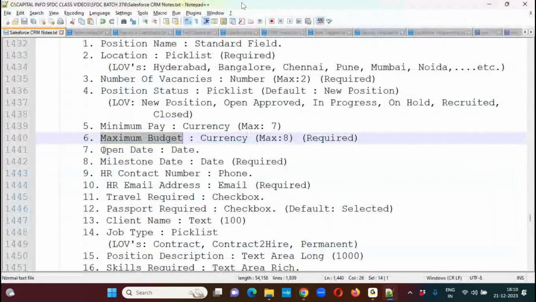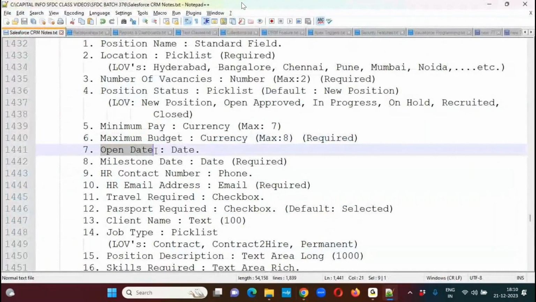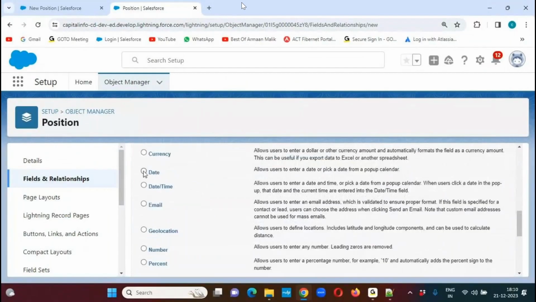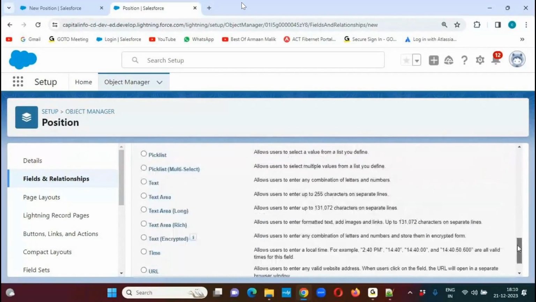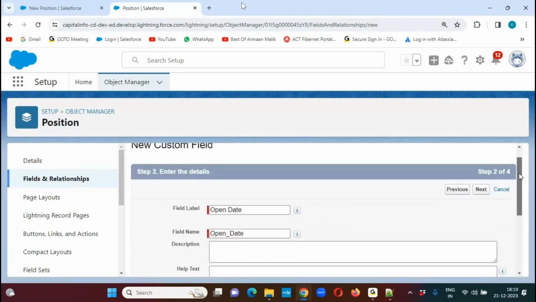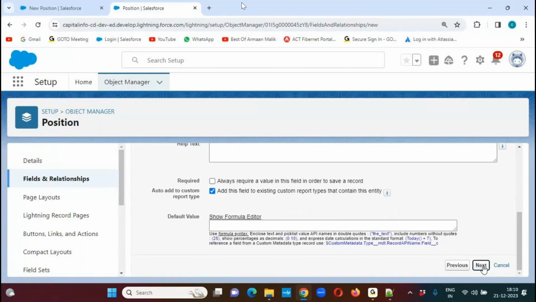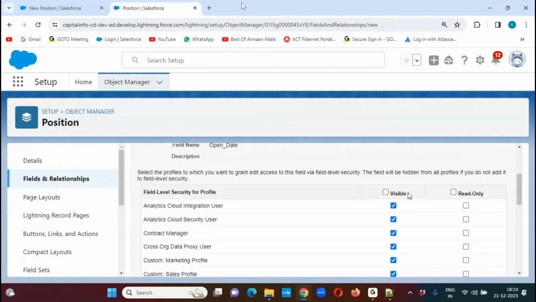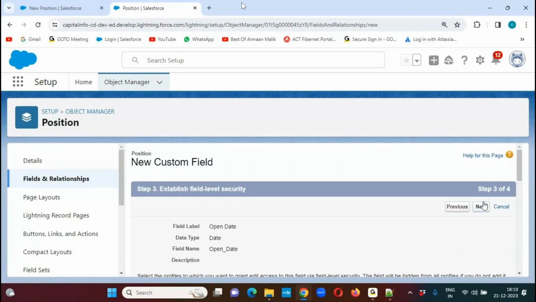Next field, open date. This will be of date type. Select the data type as date. Click on next. Click on next button. Make the field visible to all the profile users. Make it save and new because I want to create some more fields.